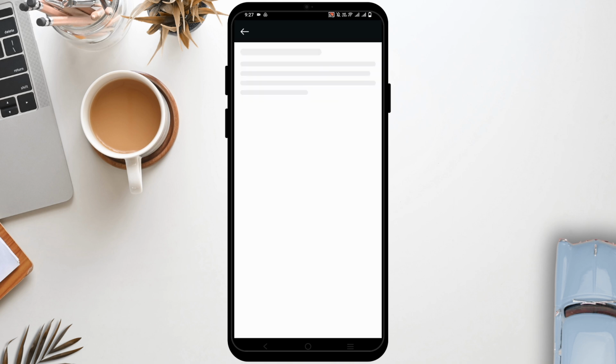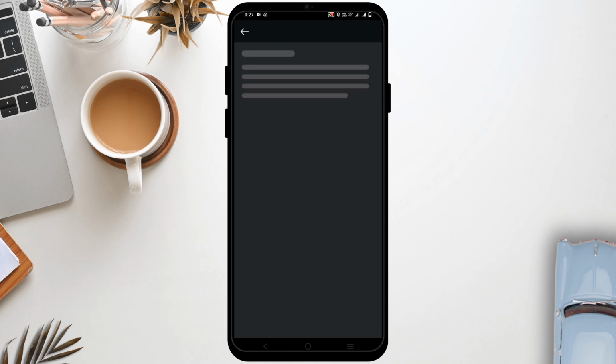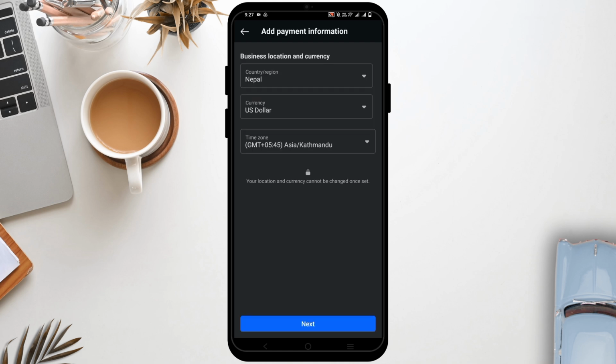After that, you'll have to add the payment method for the advertisement. And once all of this is done, you can publish and make Instagram ads.